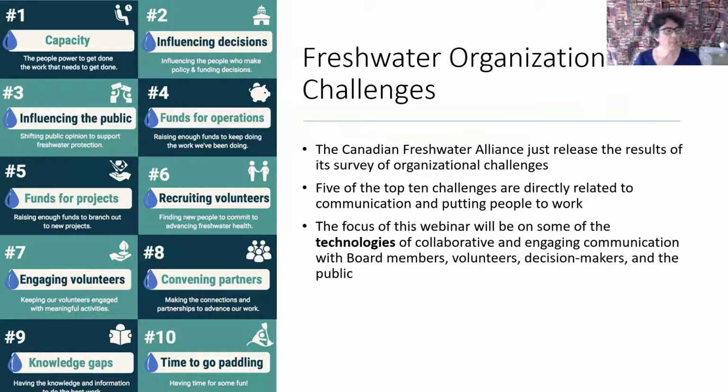Of the top 10 challenges, we have capacity, which is just people power to get things done, influencing decisions, influencing the public, funding, recruiting volunteers, engaging volunteers, convening partners. And down there, 9 and 10 is knowledge gaps and time to go paddling or be in the water.